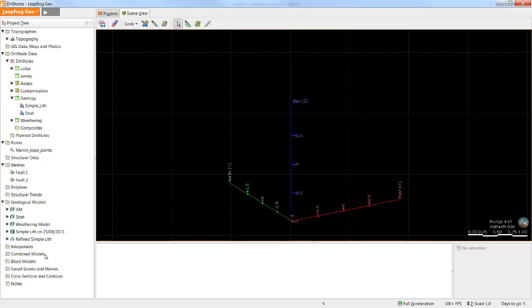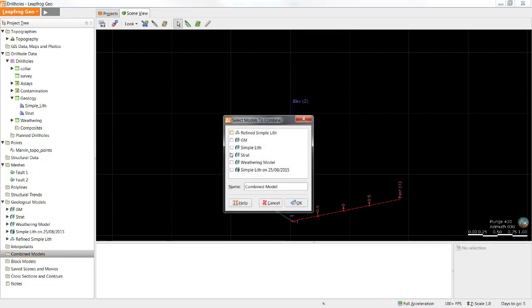Combined models are very easy to create. In this case, we will combine a geological model with a weathering model to check which parts of our mineralized quartz porphyry intrusion are highly weathered. To create a combined model, simply right-click on the Combined Models folder and select New Combined Model. We'll then tick the check boxes for the two models we wish to combine and then click OK.